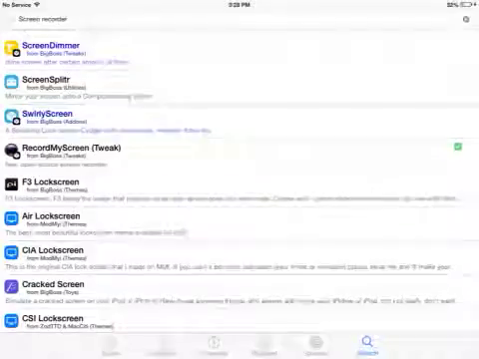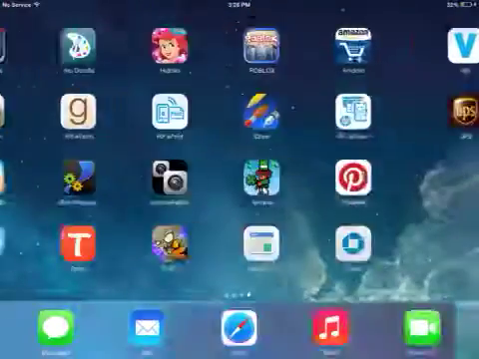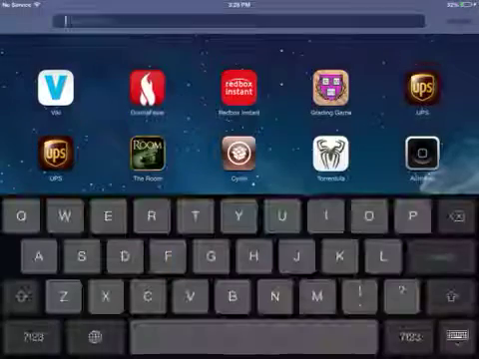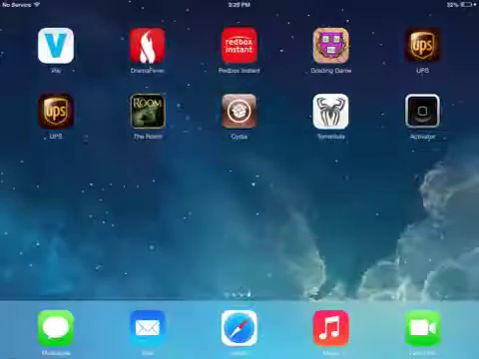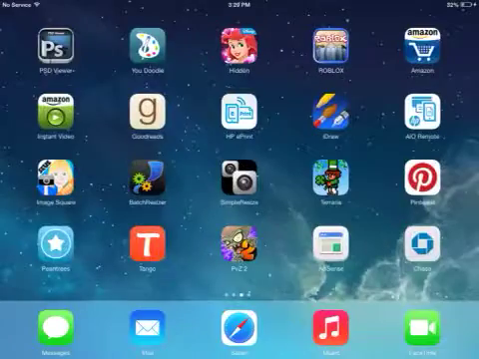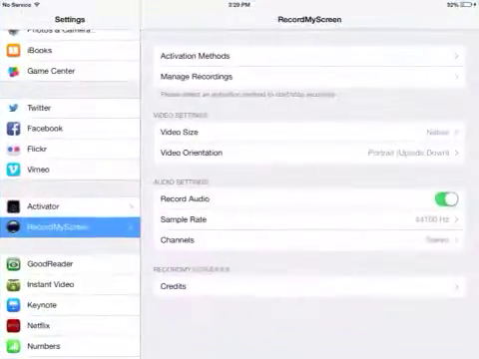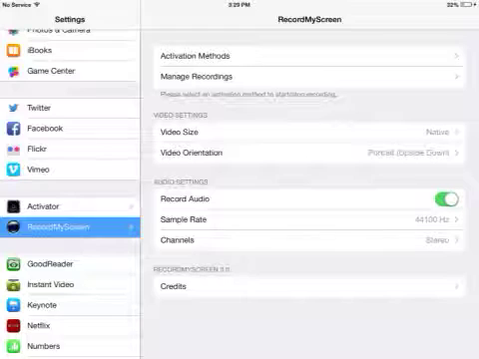Now you will not get an app for it. You won't find an app on your pages. You will have Activator here, but of course you need that to activate the screen recorder, because if not, you're going to have to be going to settings and stuff like that.